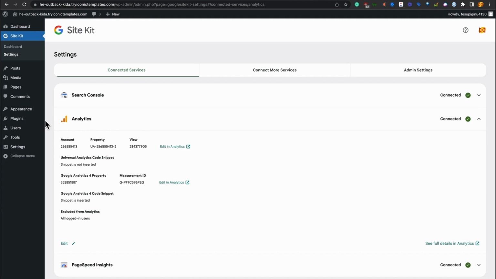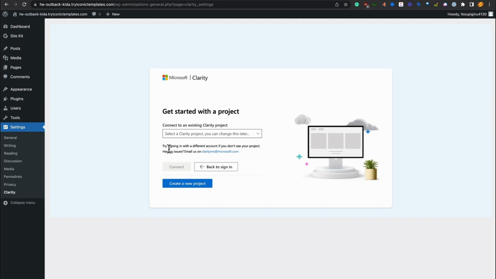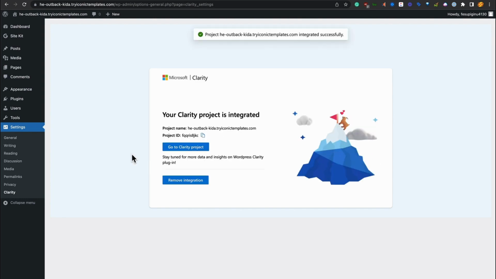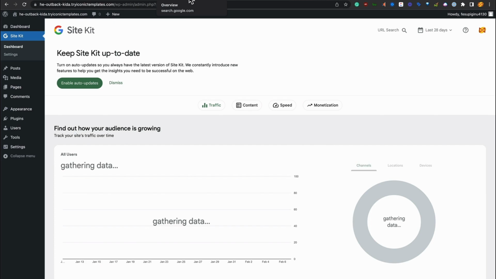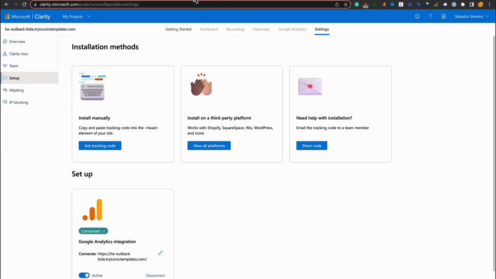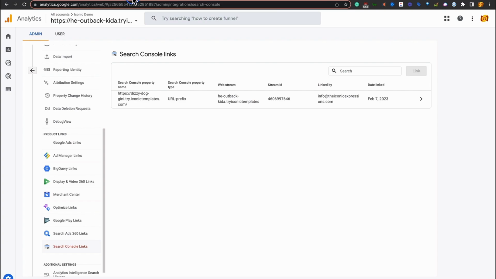Microsoft Clarity is just as easy. You're going to find that in the settings and then in Clarity down here. And if you're logged into Microsoft, you should easily just see this drop down menu and your project right here and just click connect. Now you have Microsoft Clarity and Google Analytics both connected to your website. And then you have Microsoft Clarity and Google Search Console connected to Google Analytics.